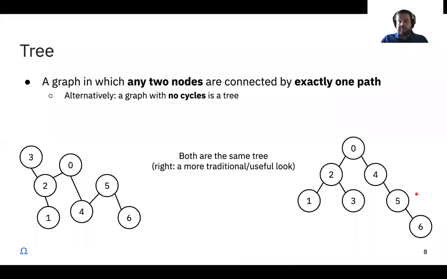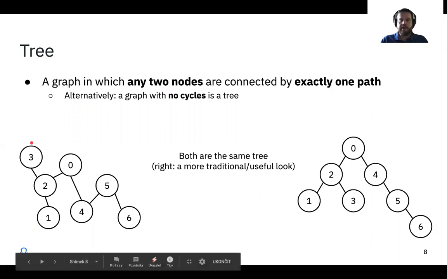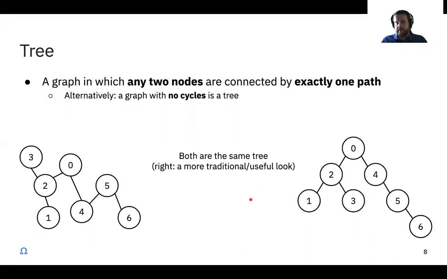Then we also have the concept of a tree. A tree is a special case of a graph in which any 2 nodes are connected by exactly 1 path. The alternative definition of a tree is that it's a graph with no cycles. Here we have an example of a tree. This, even though it doesn't look like one, is a tree. It can be redrawn as this, which is the more traditional and useful look. It depends how you look at it.